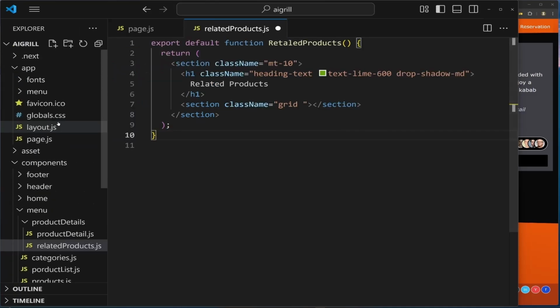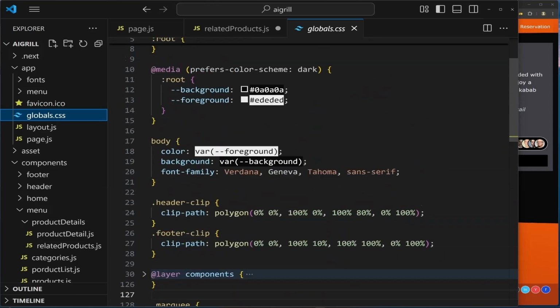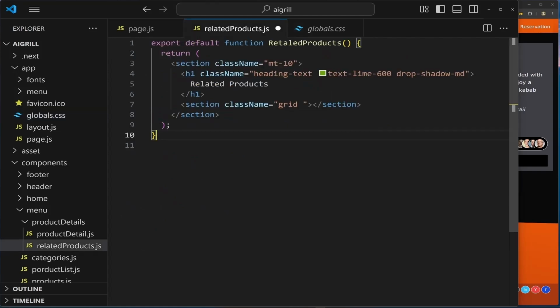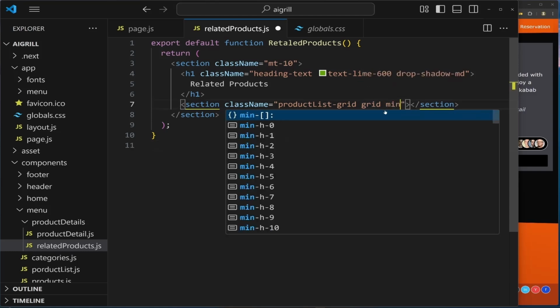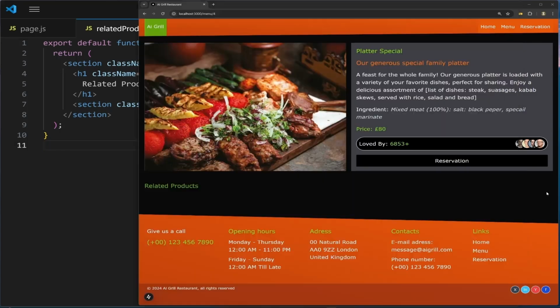We can go to our global CSS file. Let me show you. I think I remember we did here. We have this product list grid. We can use the same functionality here as well. Paste and pass this one, and we might give them some min height of 20 to adjust. We will check, the 20 will be too small. Give them 32. We will adjust the height and the grid as well. And we close this one.